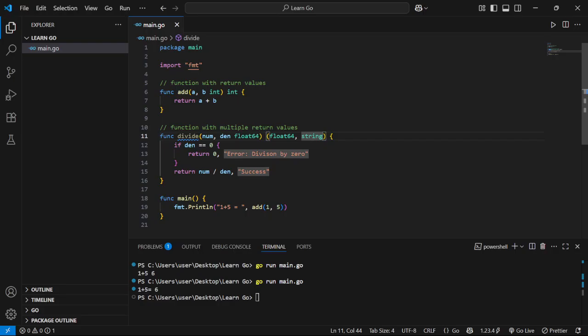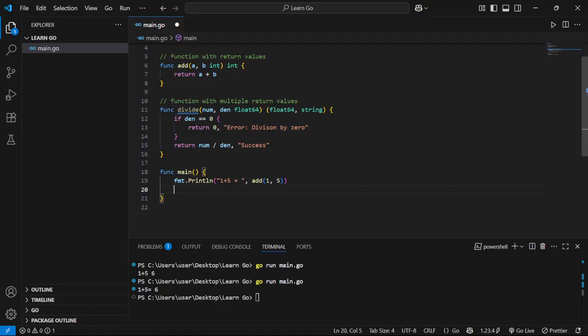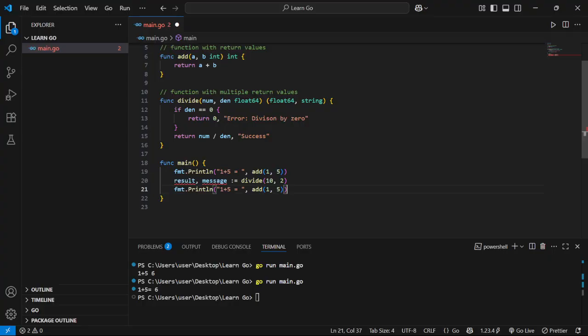So to use this in a real example, we just come here and say results, and then maybe the message. Of course, you can call it anything you want, and then you say divide. Maybe the numerator is going to be 10, and the denominator is going to be 2. To use this, you can just come down here and maybe copy that, and then we say 10 divided by 2.